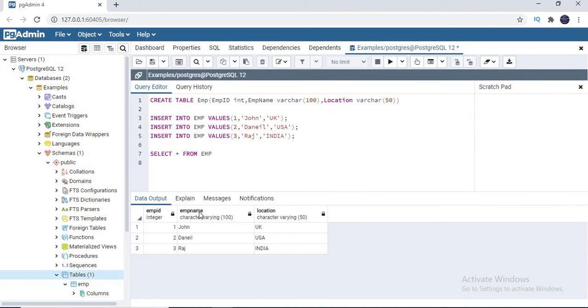Let us assume I wrongly gave the second record's employee name as Daniel. Originally it is Williams. So I need to update it now, and for that you need to use the update command. How to do the update command? It's the same as SQL Server. So update, name of the table emp, set, and the column you want to update. I want to update emp name equal to the name you want to keep. As I mentioned, instead of Daniel, I want to keep Williams.